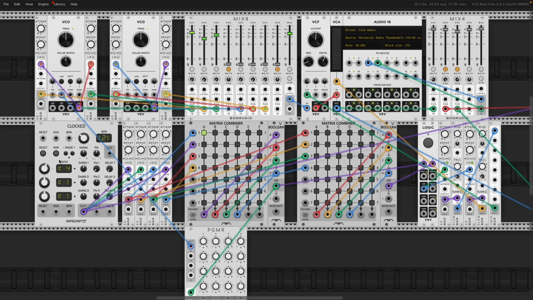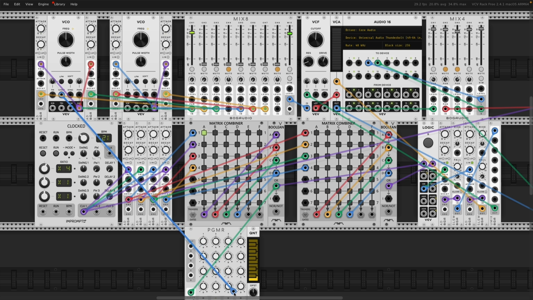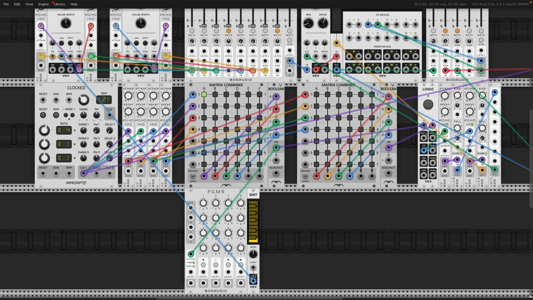But we're going to need more control or this thing is going to be impossible to play. The Subharmonicon itself has a quantizer, so let's add in one of those. And you just patch this the same way you'd patch a quantizer in any old patch, sequencer into the quantizer, out to the VCO. Okay, well, it's still a little wild.